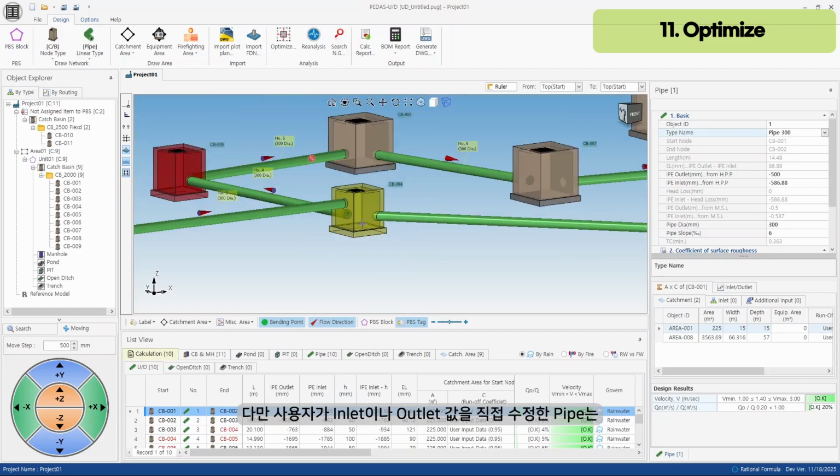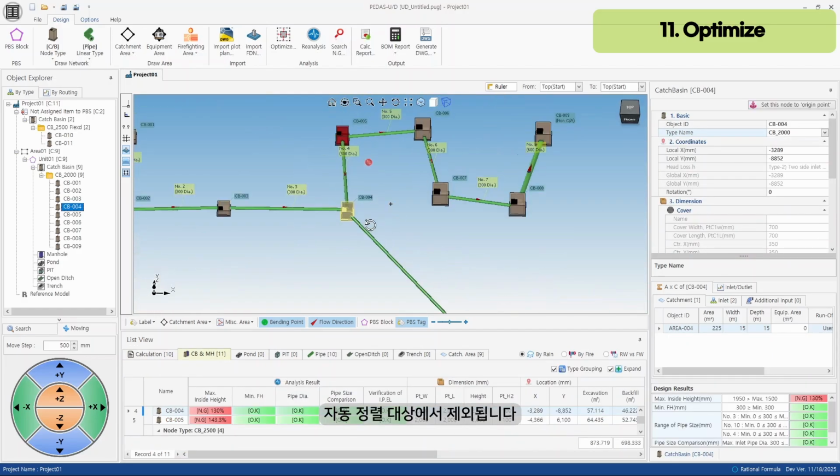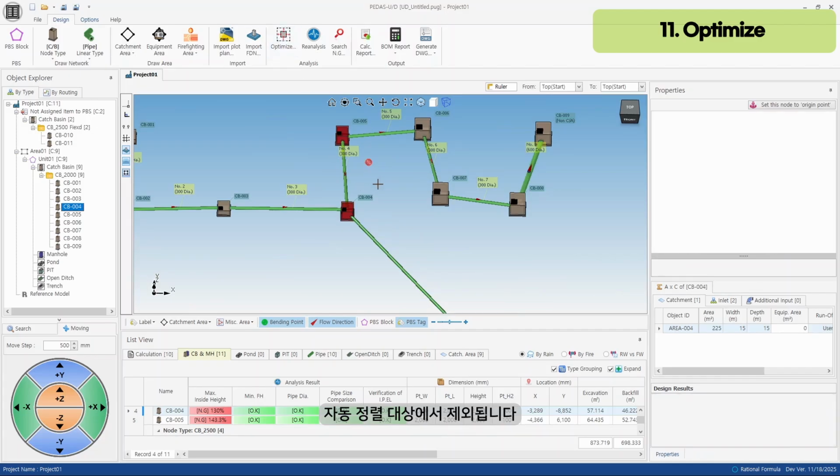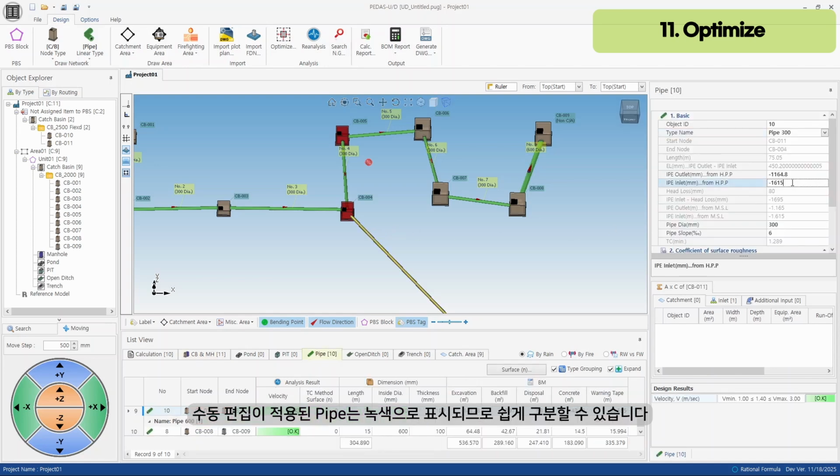However, if you manually edit the inlet or outlet value of a pipe, that pipe will not be reordered automatically. Pipes with manual edits are displayed in green, so you can easily identify them.